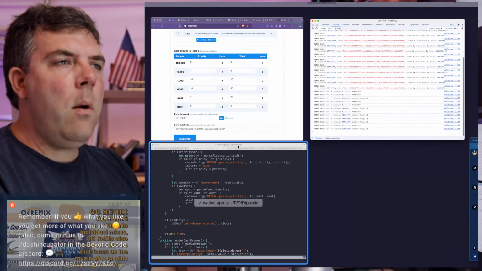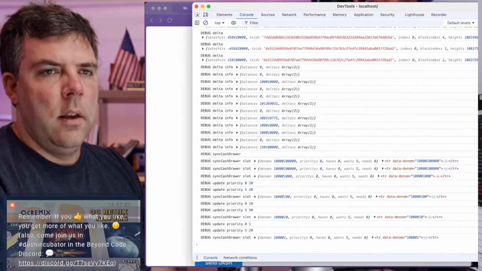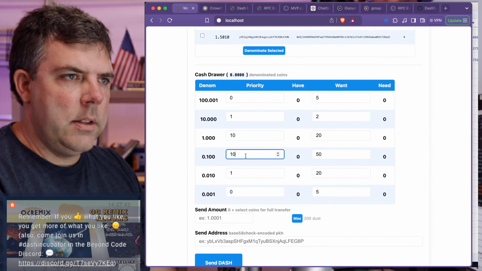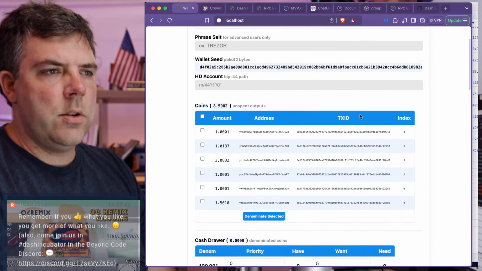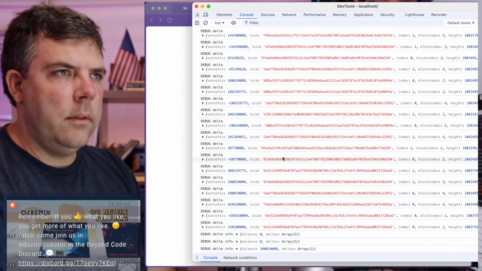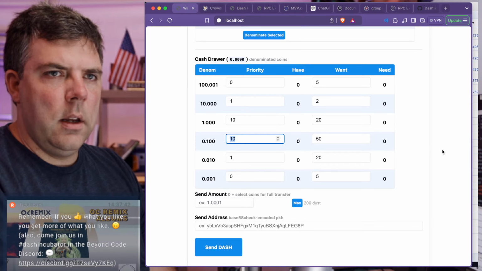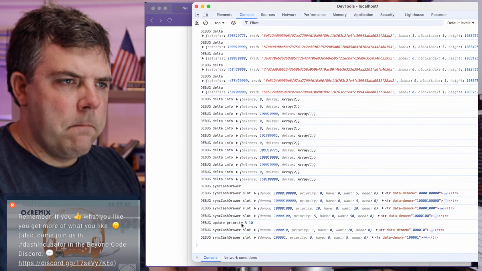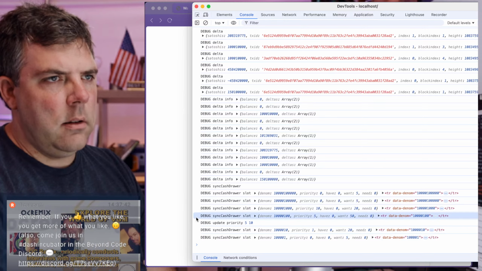Okay. Now I think there's a decent chance that if I set this to 20, it'll work. And if I set this to 5, it'll work. And if I refresh this, then nope. Nope, still didn't work. Okay, let's try that again. So I set it to 20. Update priority from 5 to 10.